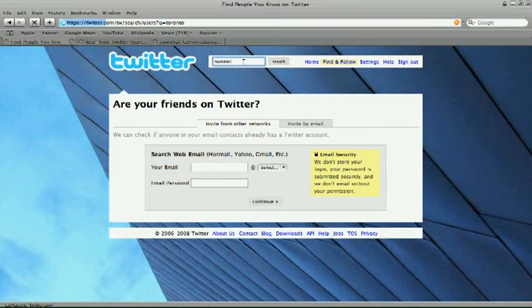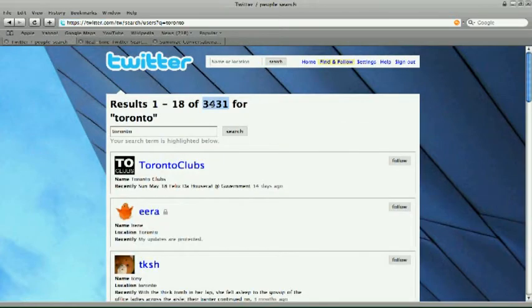Looks like there are 3,431 results for Toronto. So if I wanted to follow this entry here, Toronto Clubs, I just click the follow button and they'd be added to my following list. You will also see this little padlock symbol for some of the accounts. That means that their updates are protected and they need to permit you to follow them.